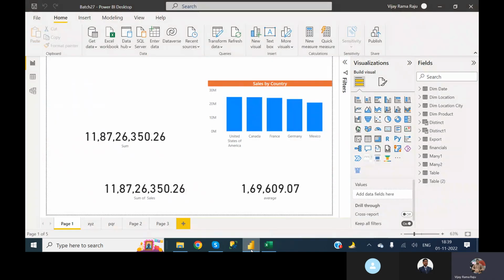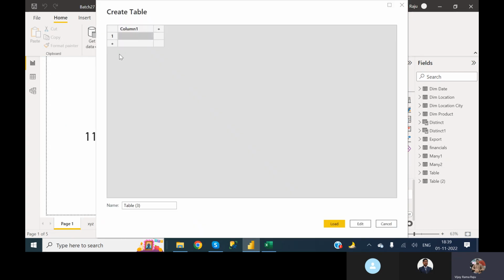That means in enter data, you don't only create the table manually. If your data is there in some other location, you just need to copy it from there and paste it in enter data. That is also possible. Here you are creating columns and rows, but instead of creating columns and rows, if data is there in some other location, you can copy the data and paste it here. This is possible only in enter data.